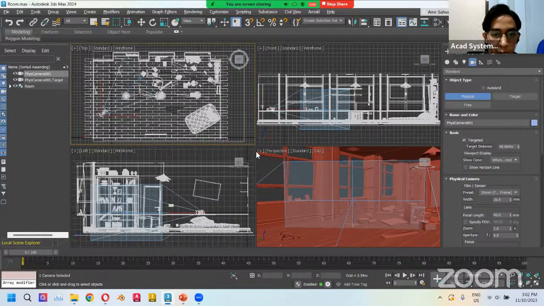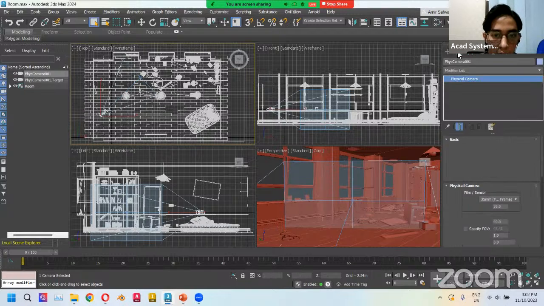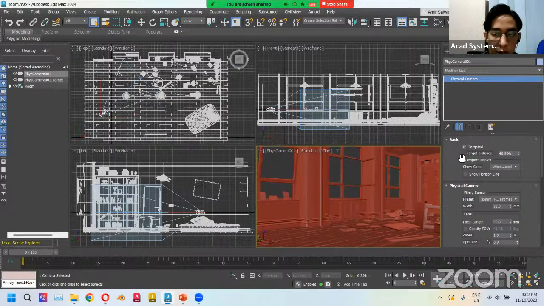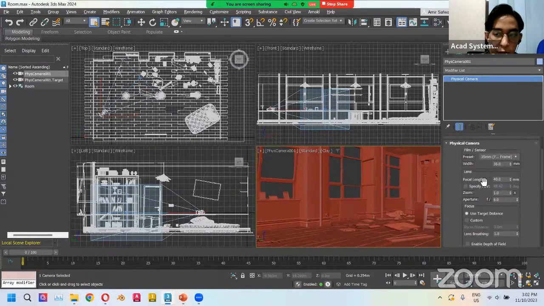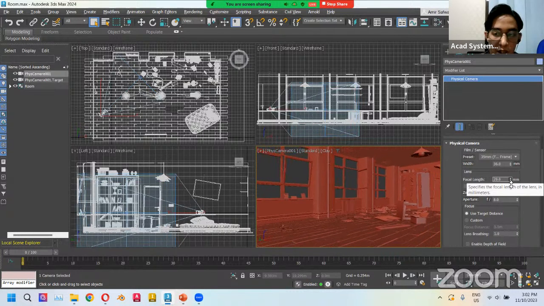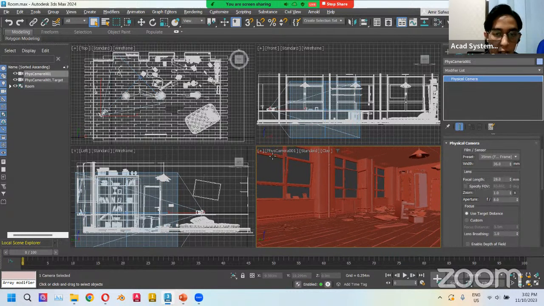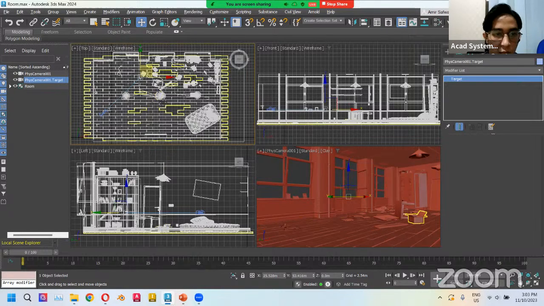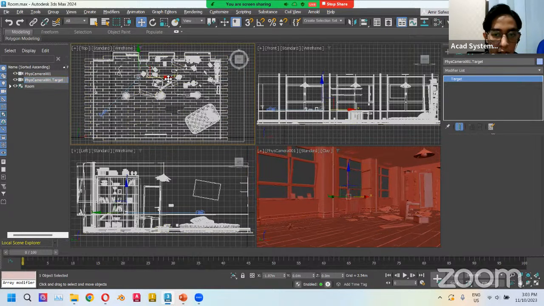On perspective, we are going to select our camera. Under physical camera, under focal length, I want to adjust the value to like 28 millimeter so that we can see a wider range of view. Then I might also want to press W on your keyboard and select your camera target. Then I'm going to adjust the view a little to the left, something like this.